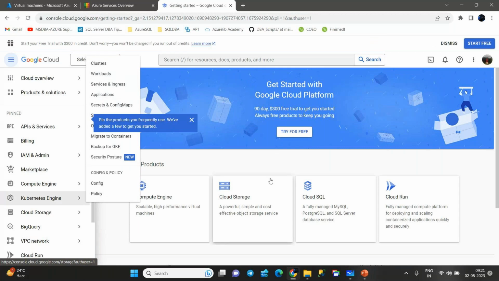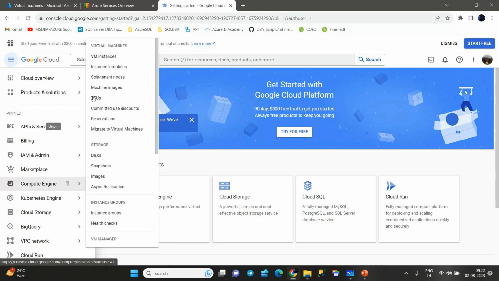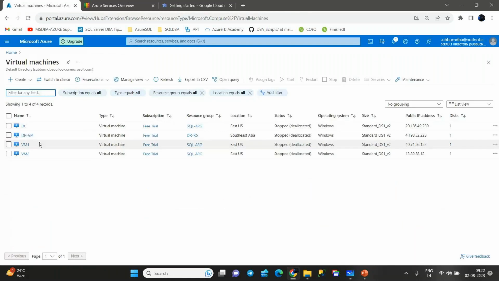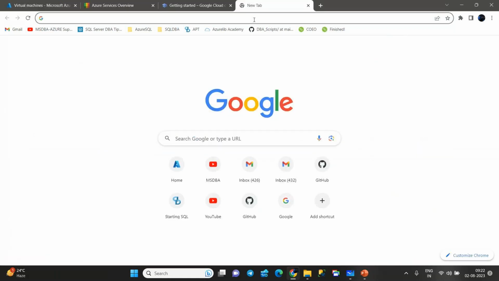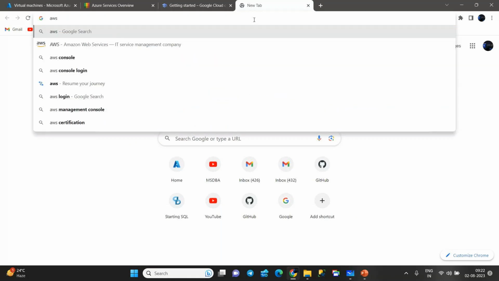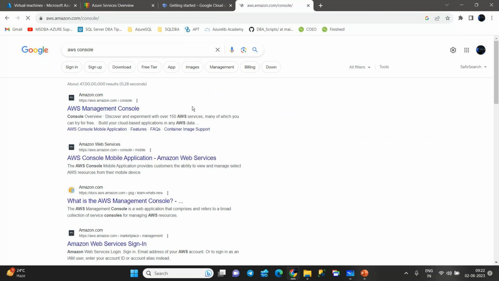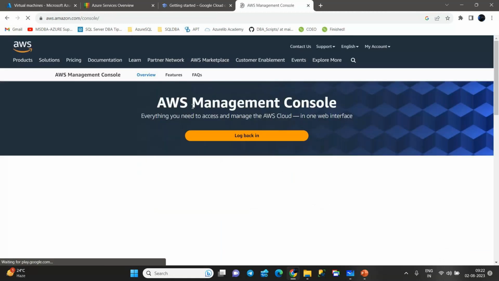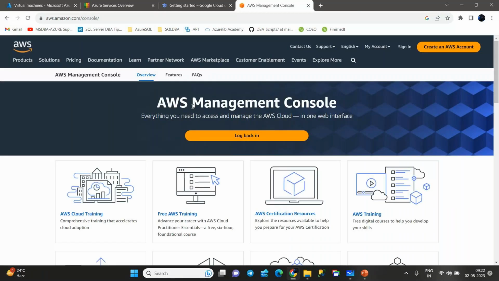Okay. If you go to the compute, here also you will deploy the VMs. In Azure also you will deploy the VMs. In AWS you will deploy the EC2 instance. If you go to the AWS console, there you will deploy the EC2 instance. The naming and the platform are different, but the concept is the same, sir.